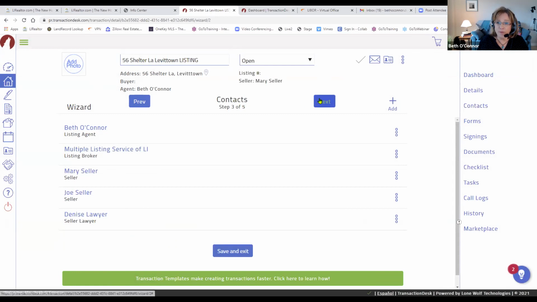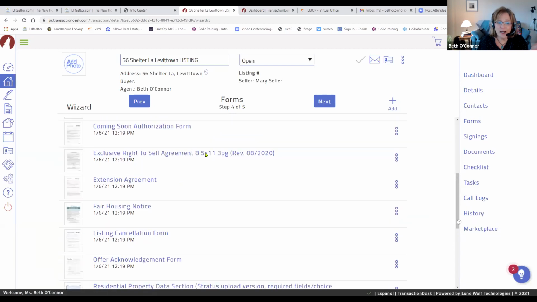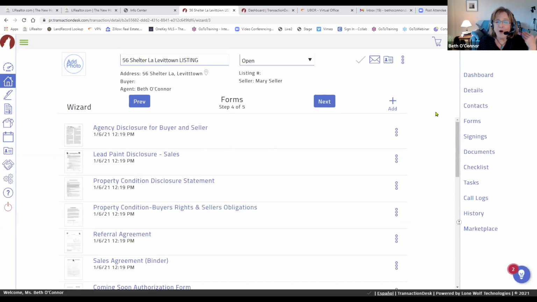Let's go to step 4. I'm going to click next. Now, all of the forms are already here. That happened because of the template. Remember when I first created it, all of the forms I needed, I put the template, I attached that template to 56 Shelter Lane when I created it. So that's what puts all these forms in. Now the forms are blank, they're empty. It may autofill the address and the seller's name at some points, but you're going to have to fill them all in. The blank forms are here. Okay. And we're going to have 2 forms signed.